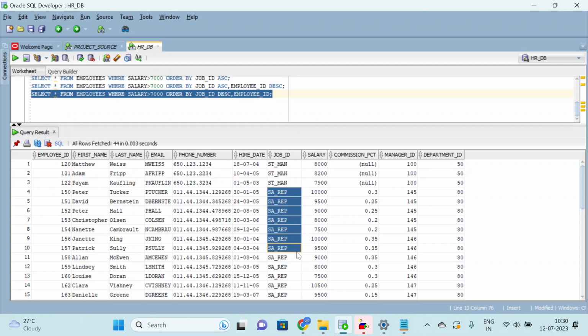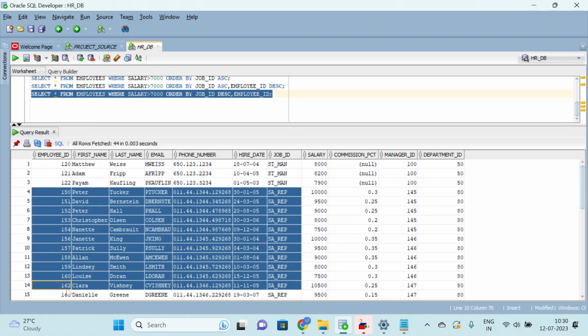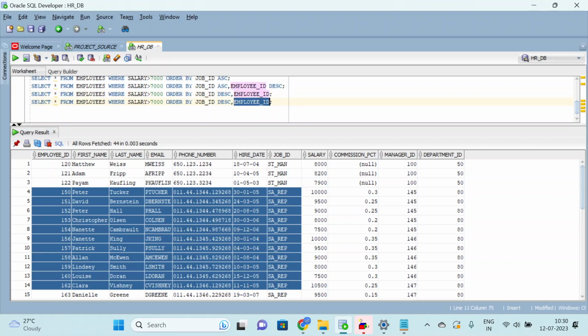Sales representative, so many employees are there. Their employee ID came in ascending order. Okay, so this way. Otherwise, if you want to do further sorting based on name also, you can do this one, first underscore name.